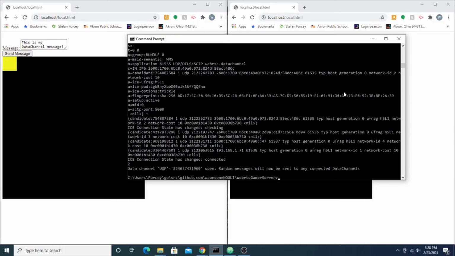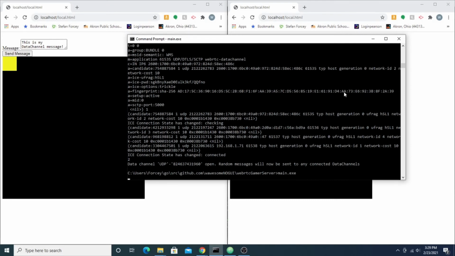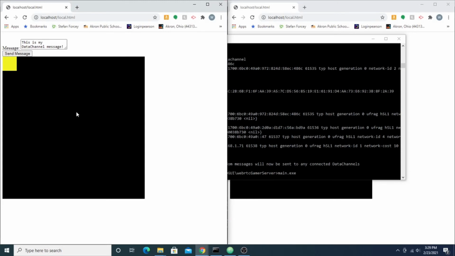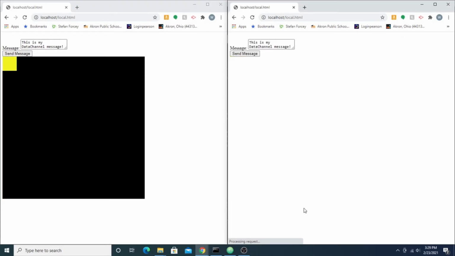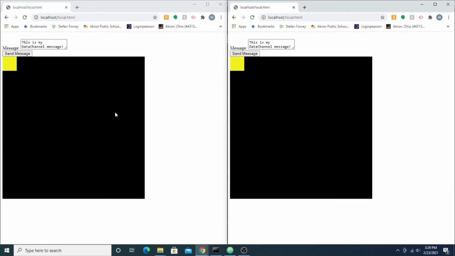Alright, so next up, we just have to run our main.exe, which is the built Go server we programmed. What this program will do is wait for clients to request the web page. So we'll go ahead and do that through localhost. Having two localhost tabs like this will simulate having two players, but one of these would probably be across the internet in a real life situation.